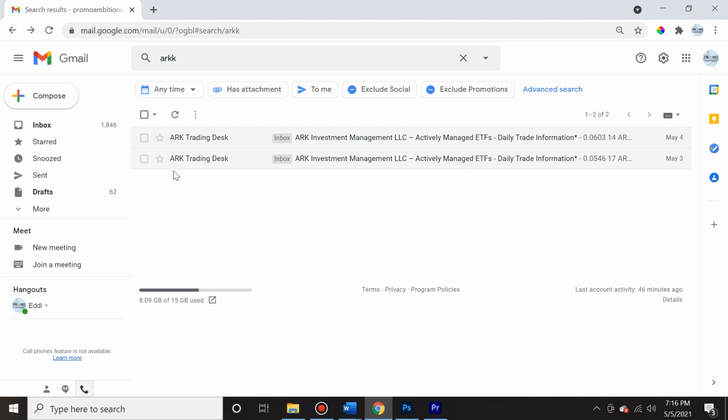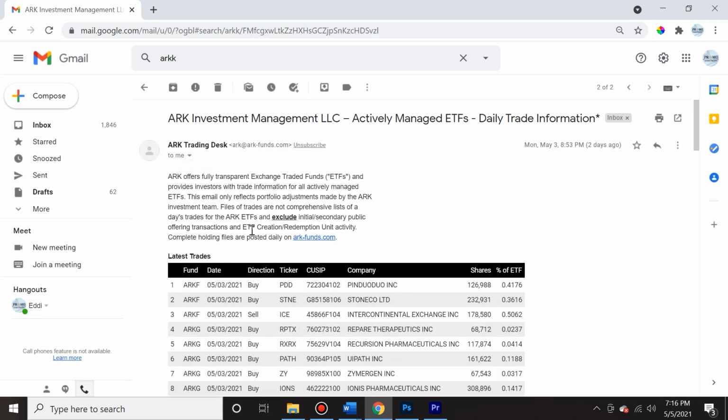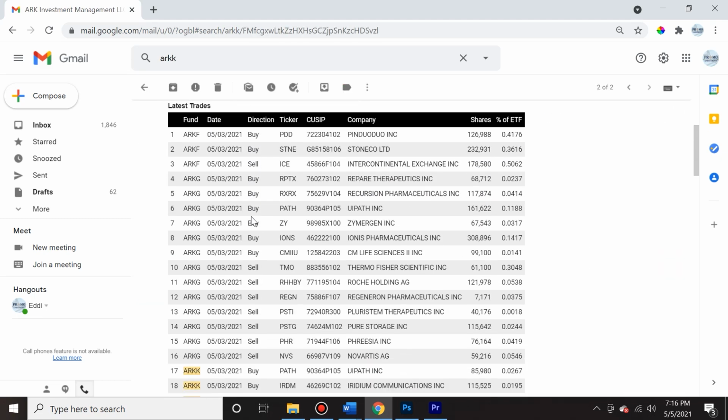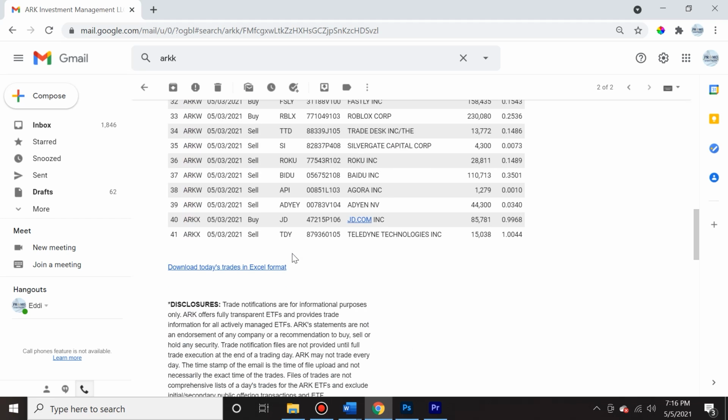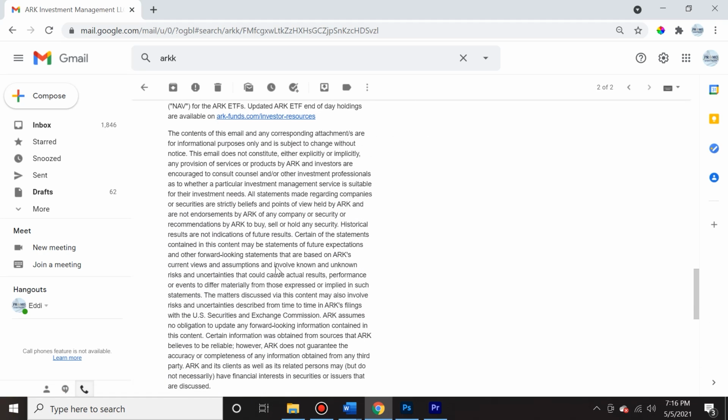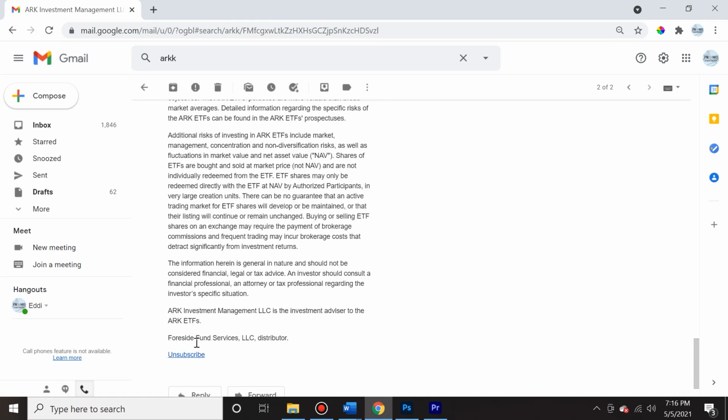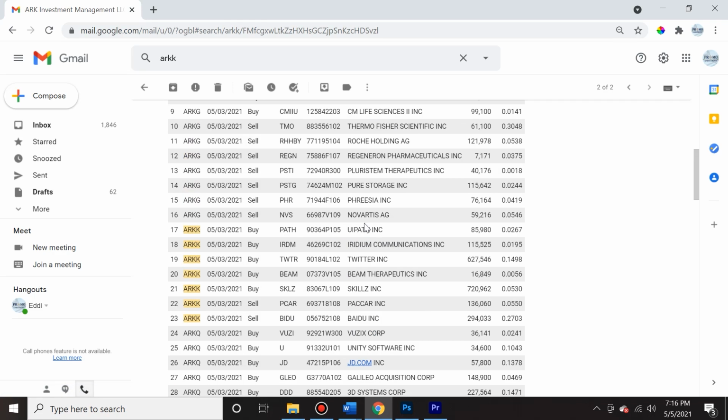8 p.m. and maybe 11:45 p.m., you're going to receive an email from ARK Trading Desk, and it's going to have listed all of the trades, how many they bought, how many they sold for that exact day. And you can also download today's trades in Excel format by clicking here. And if you no longer wish to receive these, then you can simply unsubscribe at the bottom or at the top of the email.